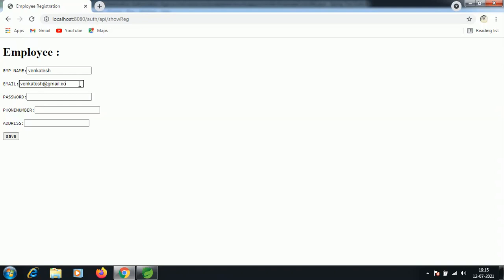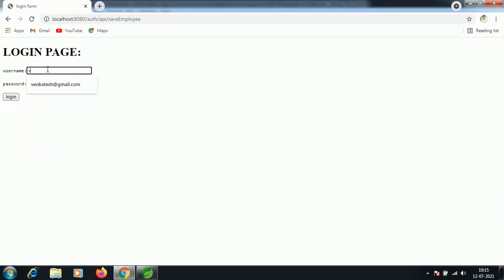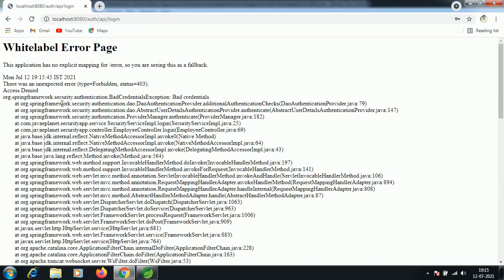gmail.com, password. This password and the login password must be the same, otherwise it will throw an exception. See here, in the registration page, I have entered the password as Venkatesh. You will see what happens if I enter the wrong password: it shows 403 forbidden, bad credentials.